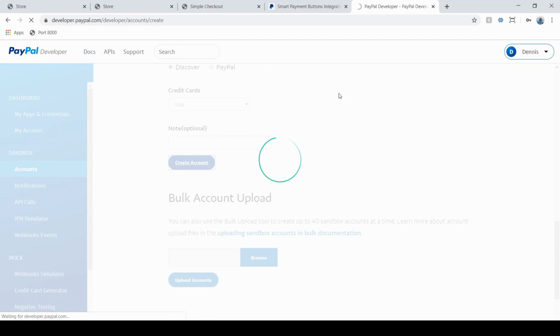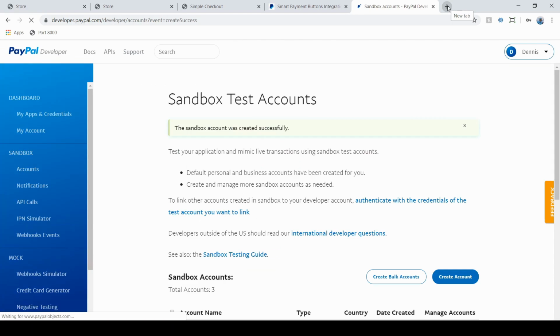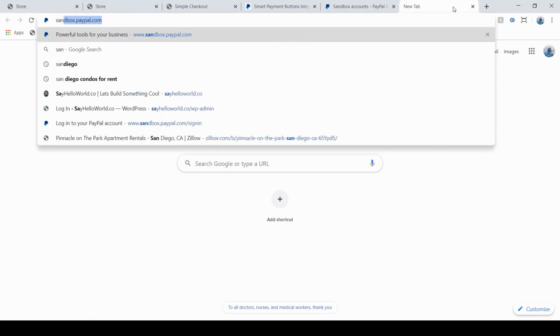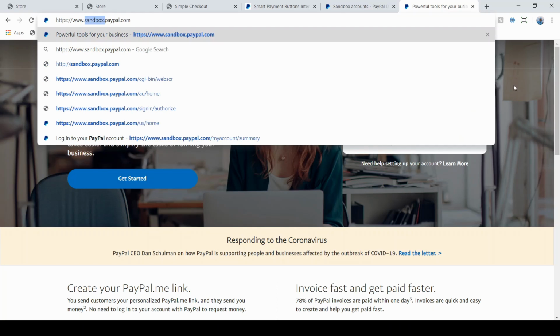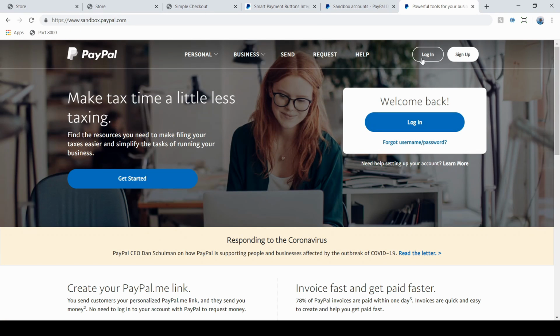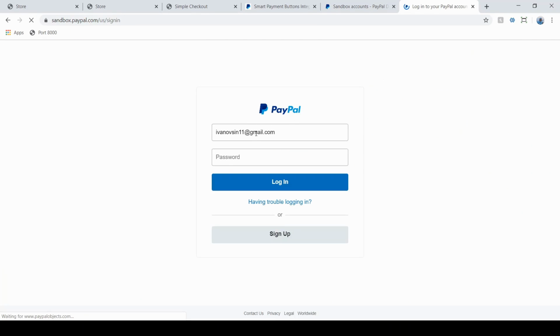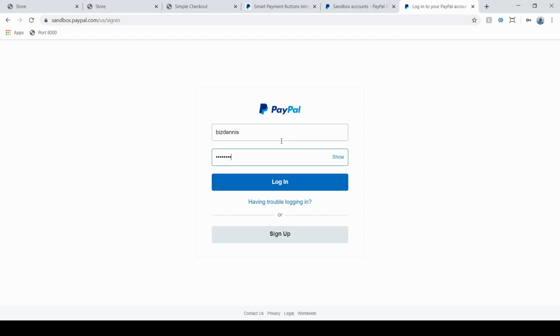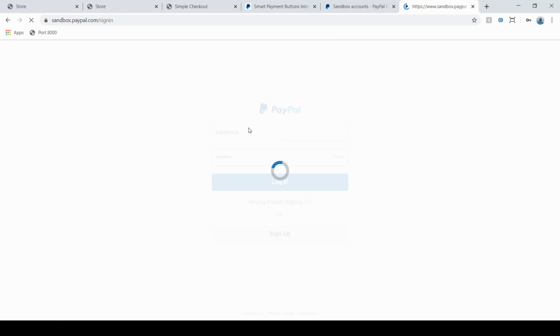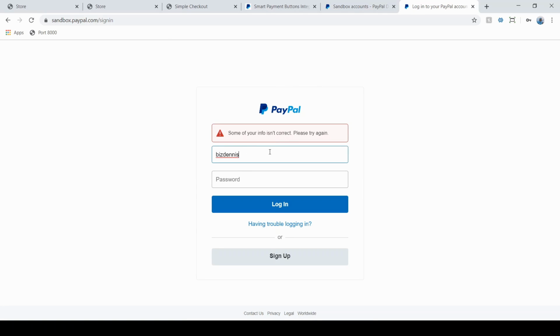So once we have the account, we can actually log in through a Sandbox PayPal account. So let's just do sandbox.paypal.com. And this is going to give you the normal login system that you would see in PayPal. So normally you would just see paypal.com, but because this is a Sandbox account, we can now log in with that fake account we just created. So it was called Biz Dennis, and then the email and password that we gave it, and we should see that $1,000 in the account.